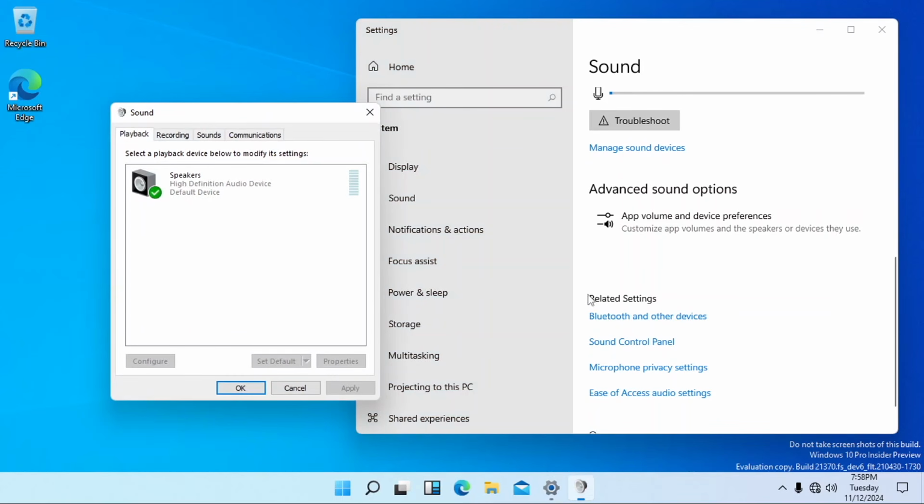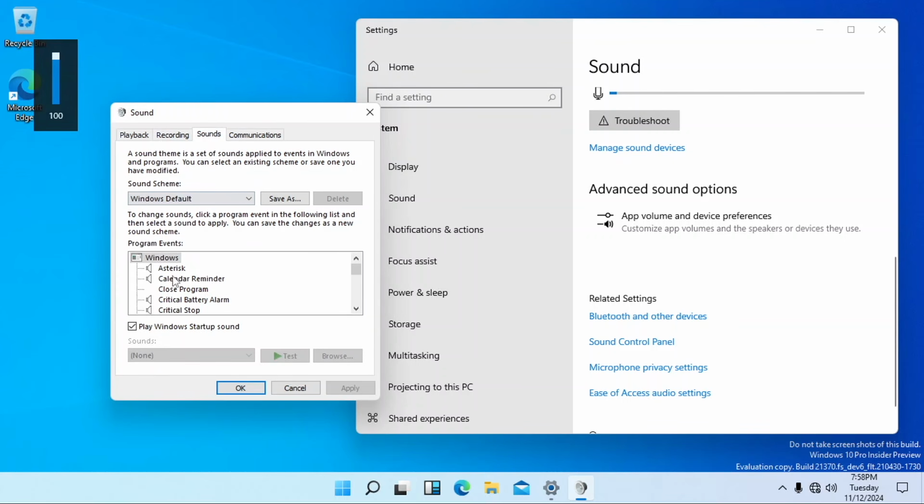As you have noticed on the logon screen, this build already has the Windows 11 sound scheme, and this applies to other aspects of Windows. Take a listen.